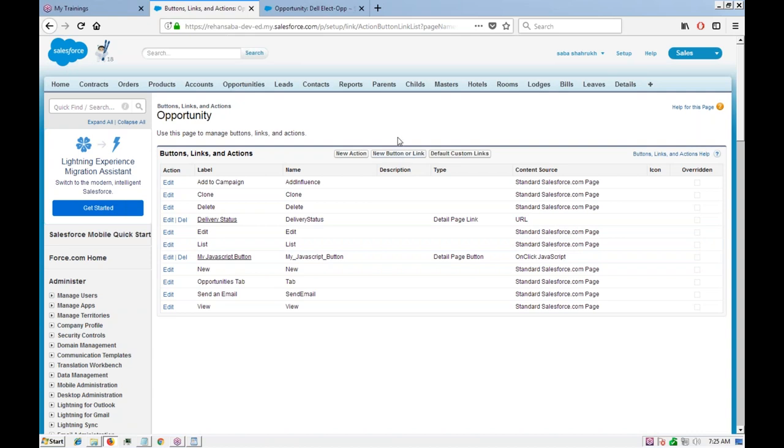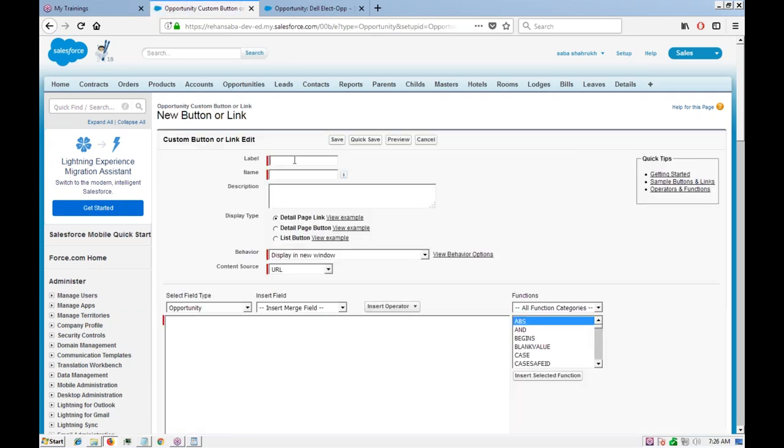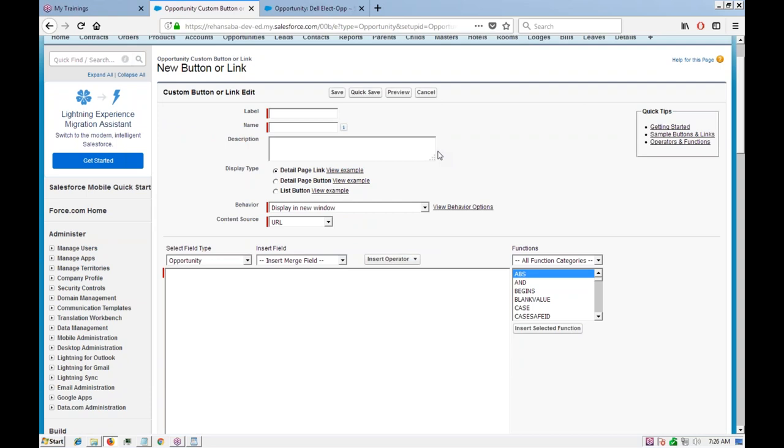Let's see what types of buttons we can create. If you click on new button or link, let's say we'll create one button to trigger a website, Google. Let's create a button which will do a Google search related to whatever information we have. In the description you can put whatever information you want, Google search.